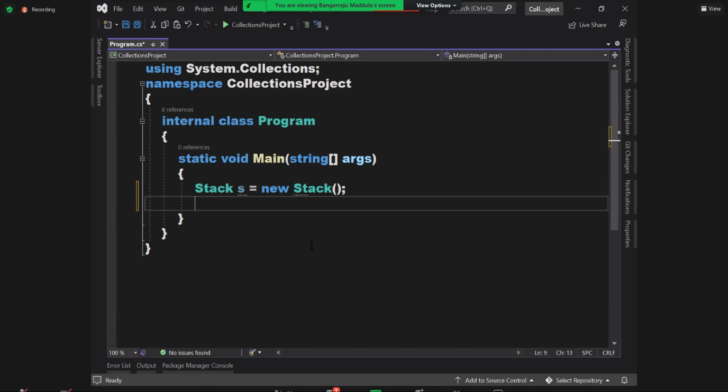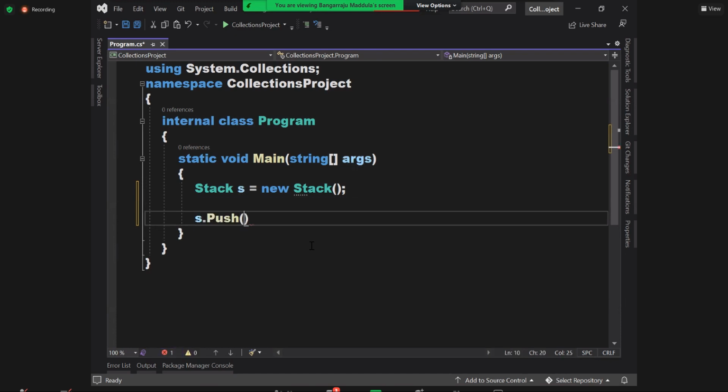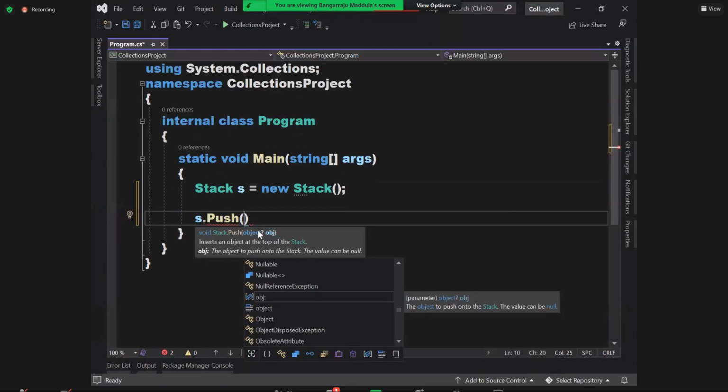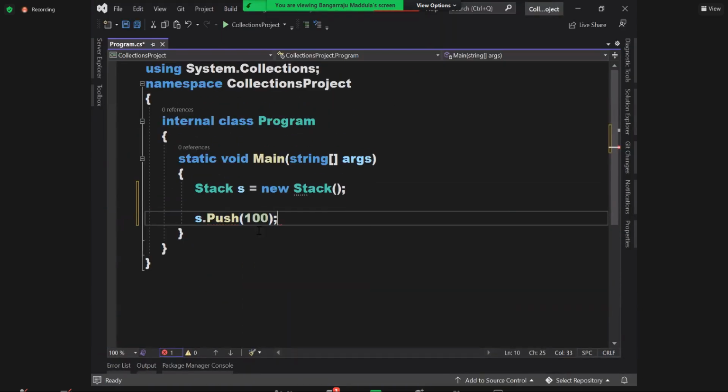And the mechanism of removing a value from a stack is called pop. Push will add a value onto the top of the stack, and pop will remove the value present on the top of the stack. So, what type of values can I store in the stack? Object type. Because push takes object, you can store any type of value.